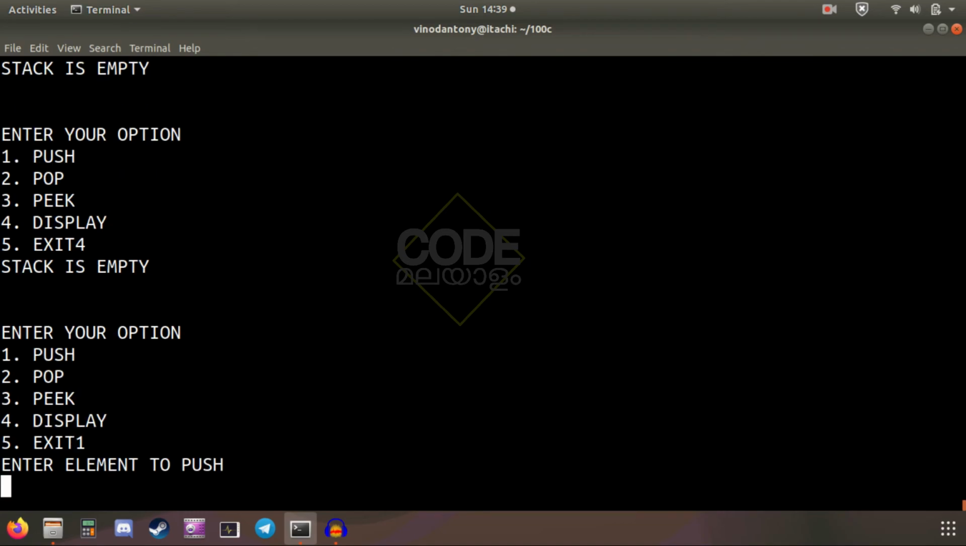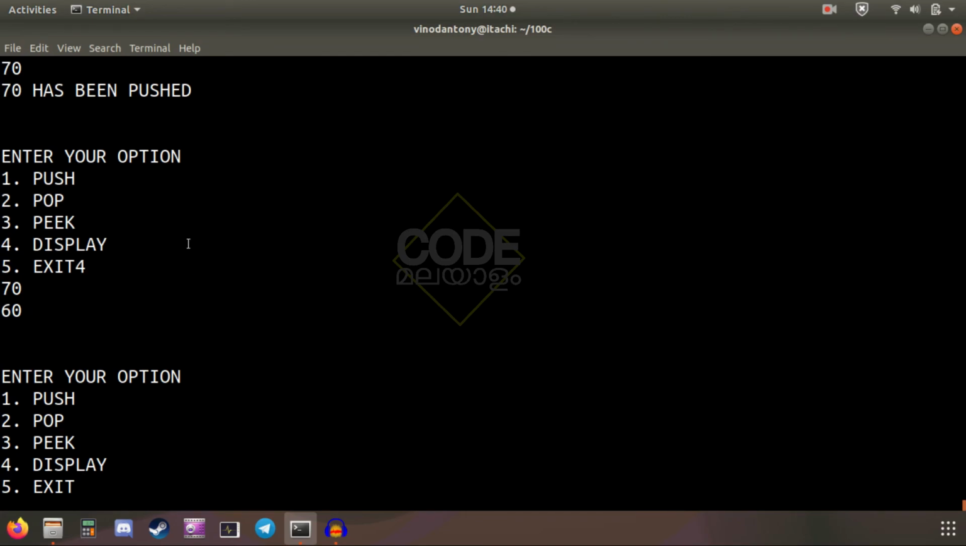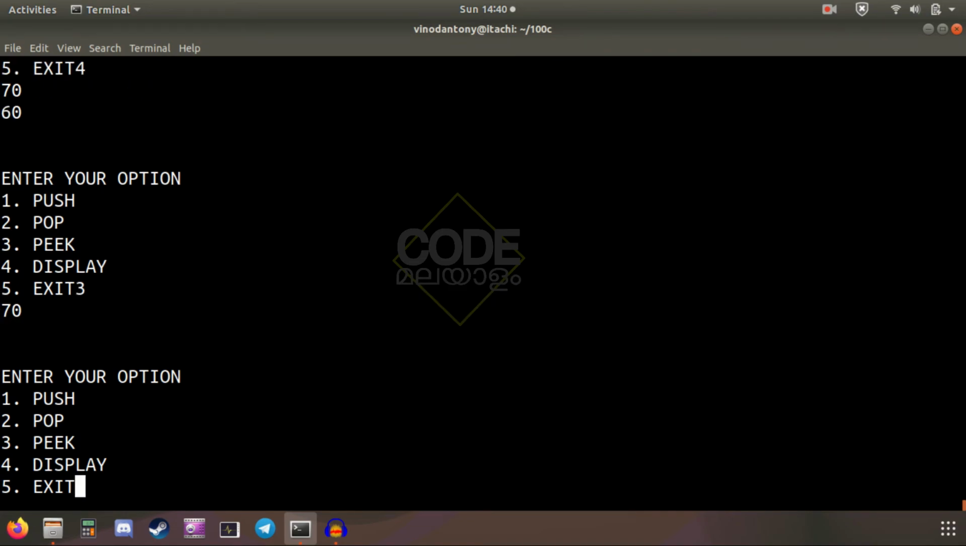Now let me try to push again. So now I want to push 60. 60 has been pushed. I want to push again. I want to push 70. 70 has been pushed. Great. And now let's try displaying it. It shows me 70 and 60. As you can see, this is my stack. And if I want to peek, it shows me the top of the stack, which is 70.